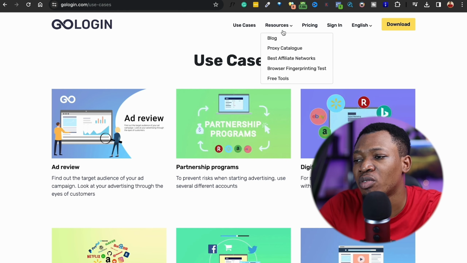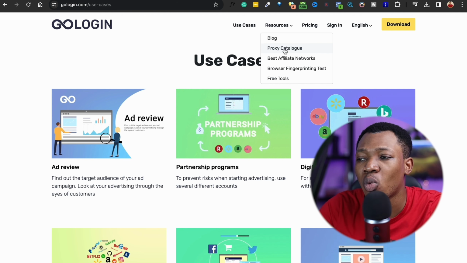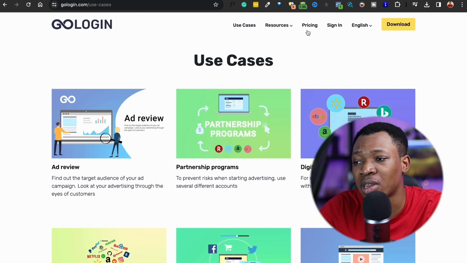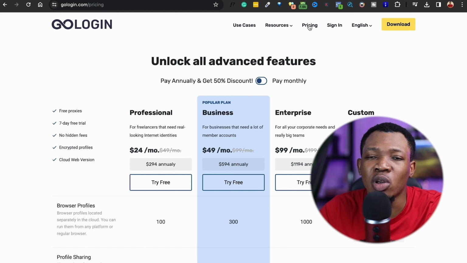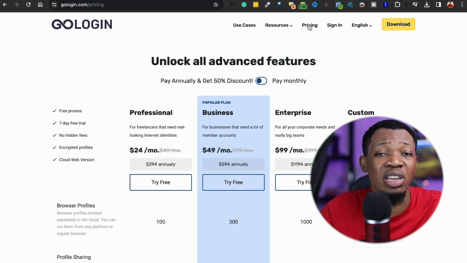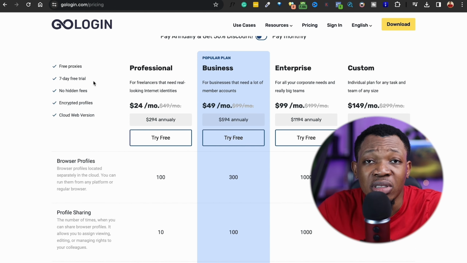For the resources, from here you'll get over to the proxy, because they're going to give you a proxy while you are using this application. But let us look at the pricing, not just because of the pricing itself, but most importantly to see the other features available using the GoLogin application. Coming over here, you actually get a 7-day free trial.